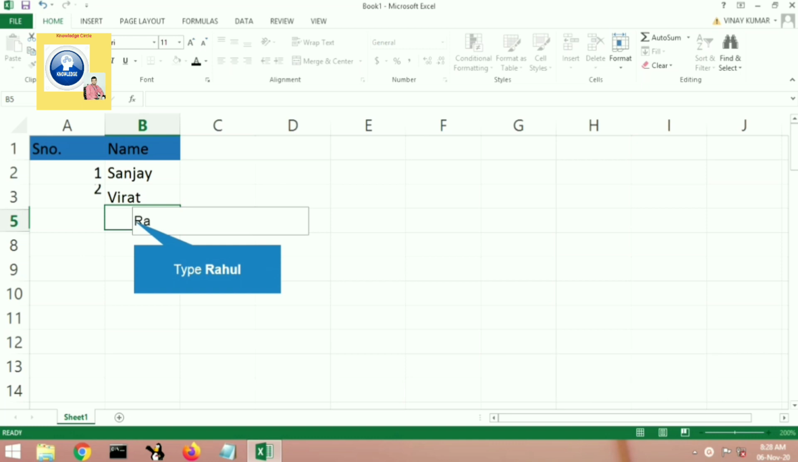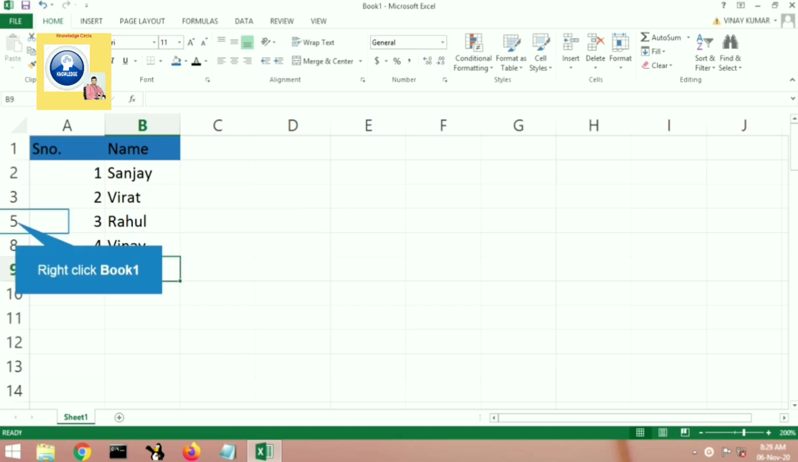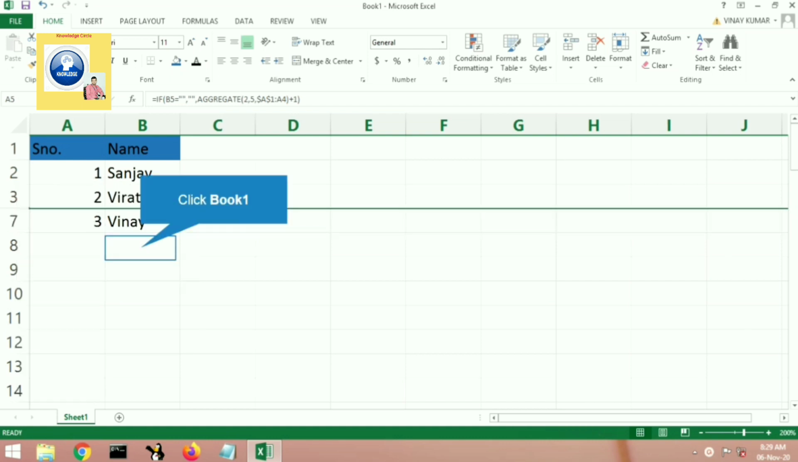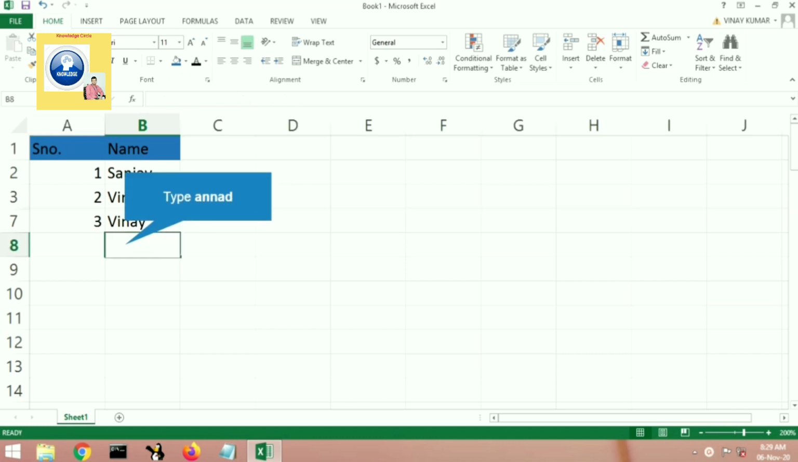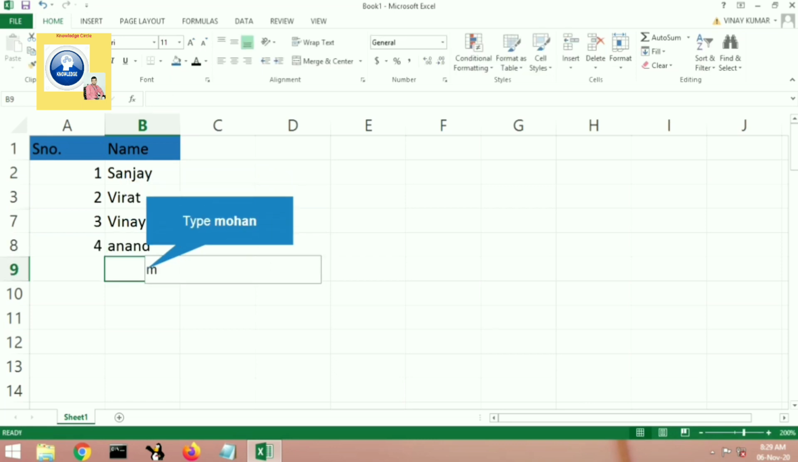The magic is when we delete any row or when we hide any row in between, the serial numbers get adjusted automatically. You can see there I have written a few names and the serial numbers have appeared automatically on the screen. Now let's delete one row and you can see that the serial number is automatically updated. How do we do this? We do this with the help of a special function in Excel, that is aggregate.